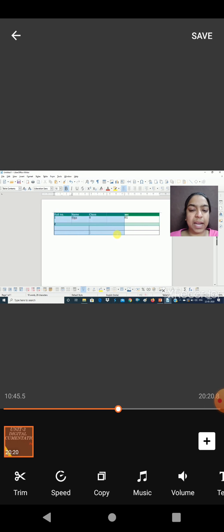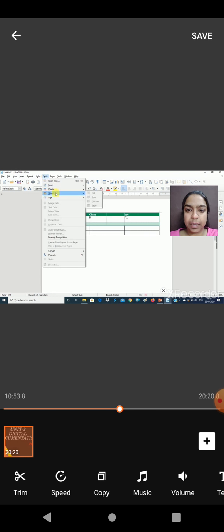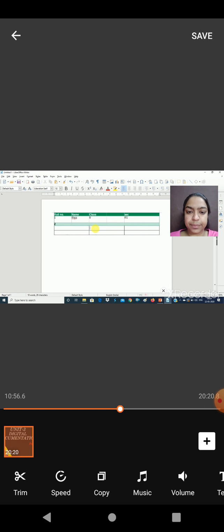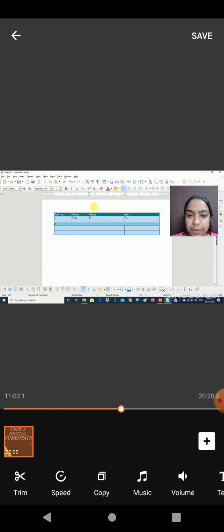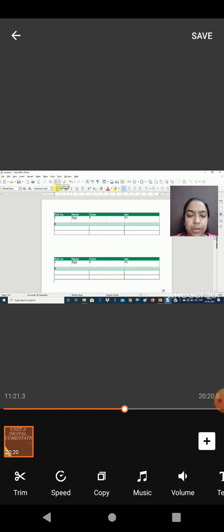Now the option is that if you want to copy it, first of all you have to select it, then you have to go to this option. Yes, select. Select, after that you have to go on copy. Yes, that is a shortcut way to copy your table. You just have to click on it and just paste it. Yes, that's the option for paste. You have to click on it. See, another table will appear.